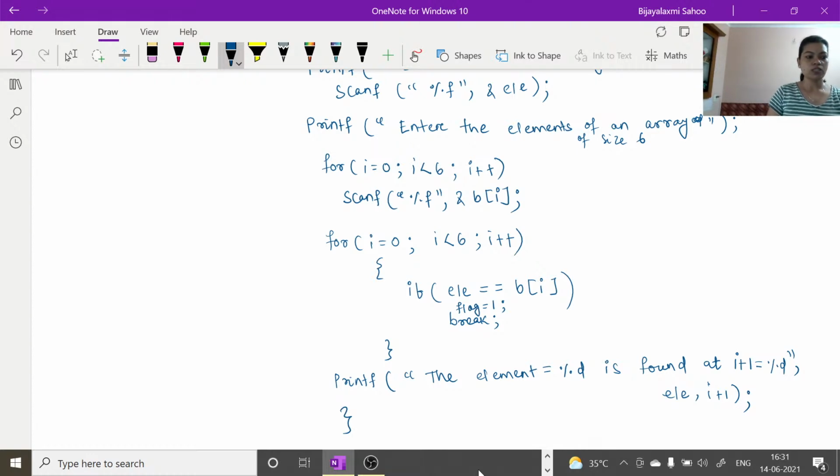So this is how you are going to search an element, and if the element is found, then flag becomes 1, then you will print the element and location of that element. I think it is clear. Those who are present say yes. Then we will proceed to next program.